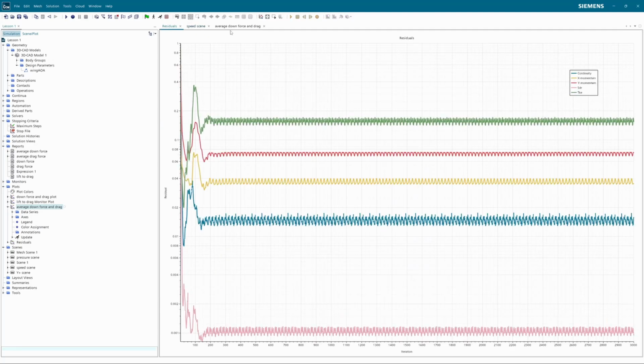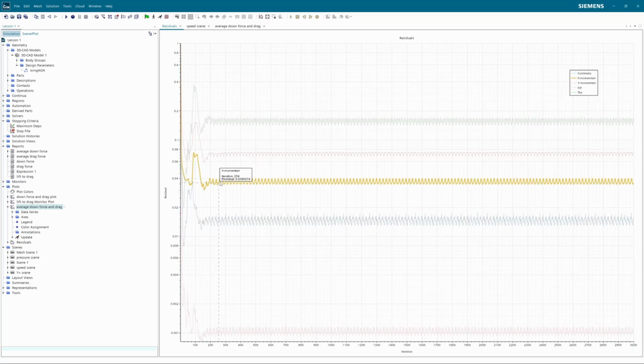These run extremely fast, as you can just see. This took maybe 30 seconds to run.